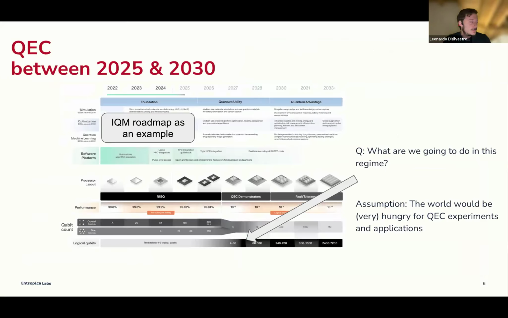Now, I was at a conference, the Munich Quantum Software Forum, a couple of weeks ago, almost a month now.